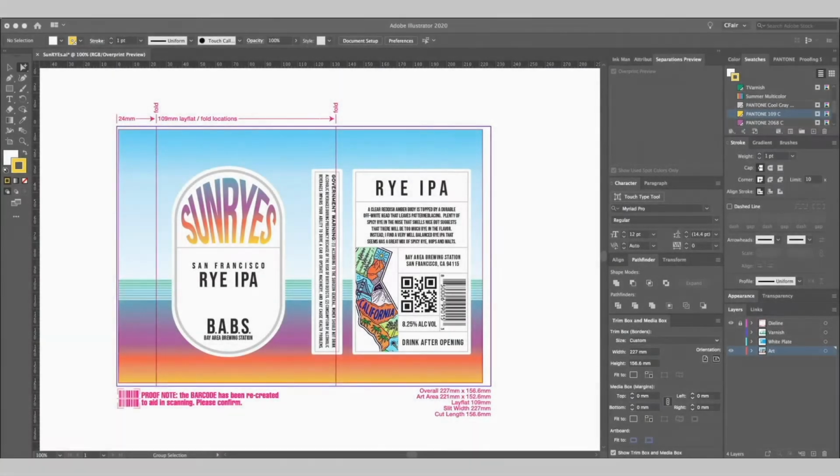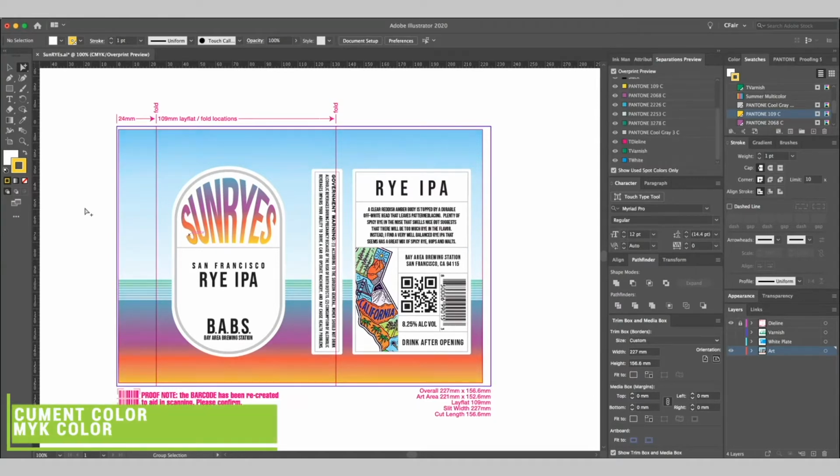The color profile of a document can be an issue because if it is in RGB, some color shifting may occur when we switch it to CMYK. To avoid this, create your art in a CMYK color profile.